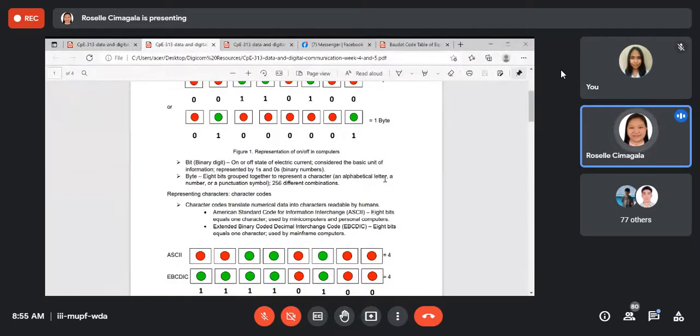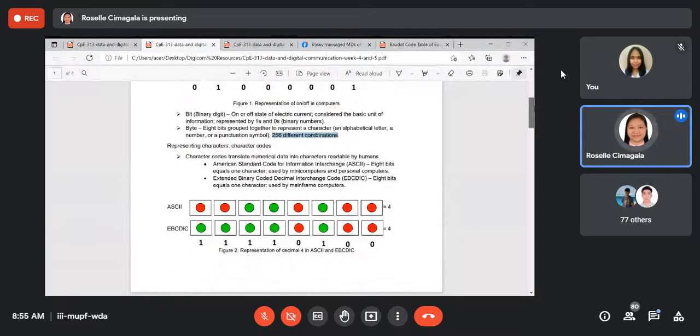So it could be an alphabetical letter, a number, a punctuation symbol. No? So for example, it is 8 bits. So it could represent 256 different combinations. So why 256? That's 2 to the power 8. No? 2 to the power 8 is 0 to 255, number equivalents. No? So or 256 combinations.